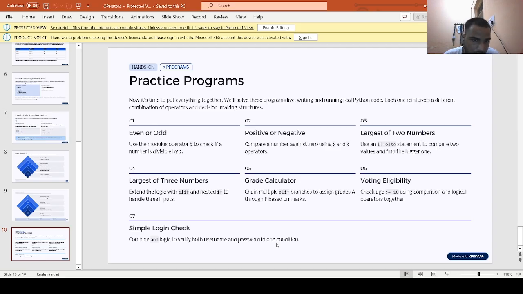First is even or odd. Even odd uses the modulus operator, percent, to check if the number is divisible by 2. So even or odd is checked by whether the value is divisible by 2 or not. Positive or negative: compare a number against 0 using greater and smaller operators. Largest of two numbers: use an if-else statement to compare two values and find the bigger one.